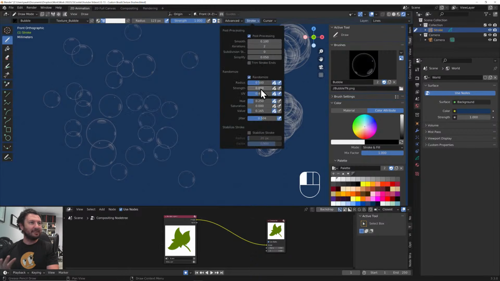Now we definitely don't want the UV to be randomized. We also want to do something very specific. I'll leave the hue because we want some rainbow, and maybe the value just a little bit, definitely the jitter.